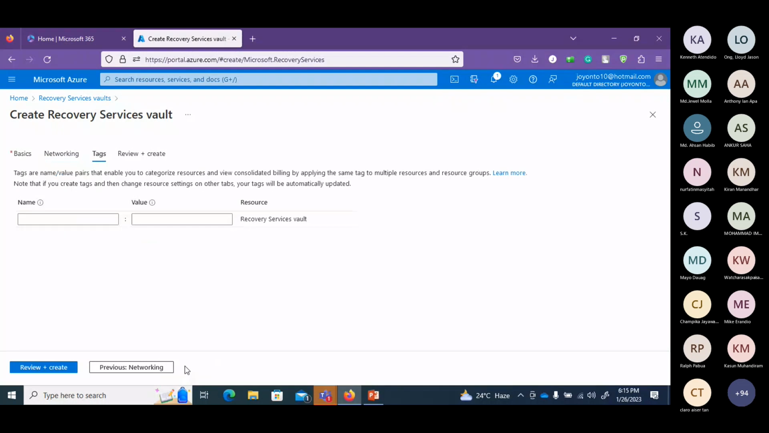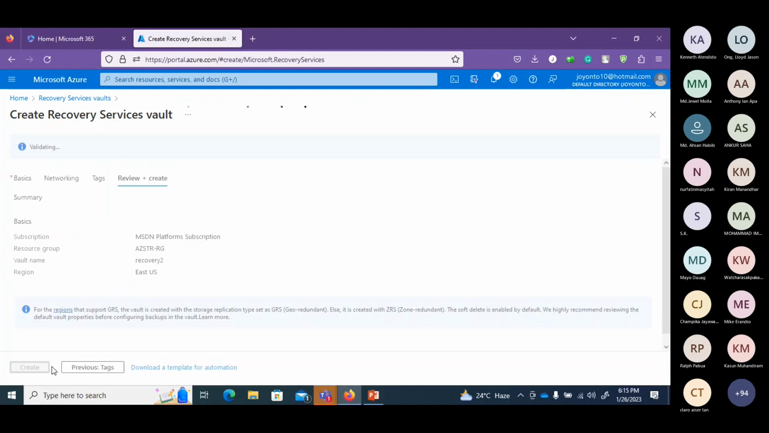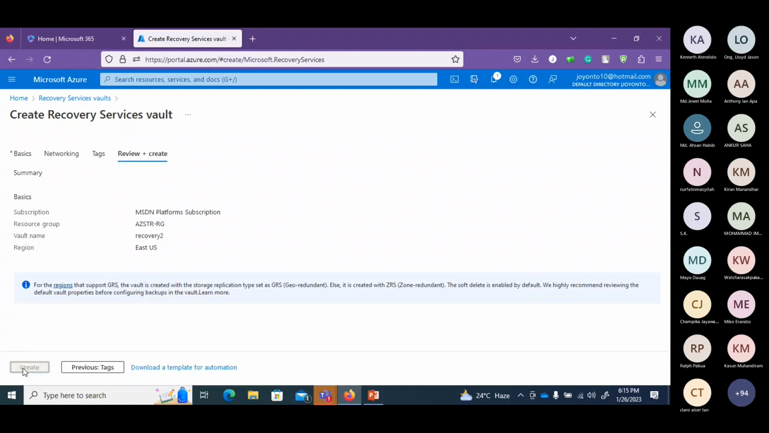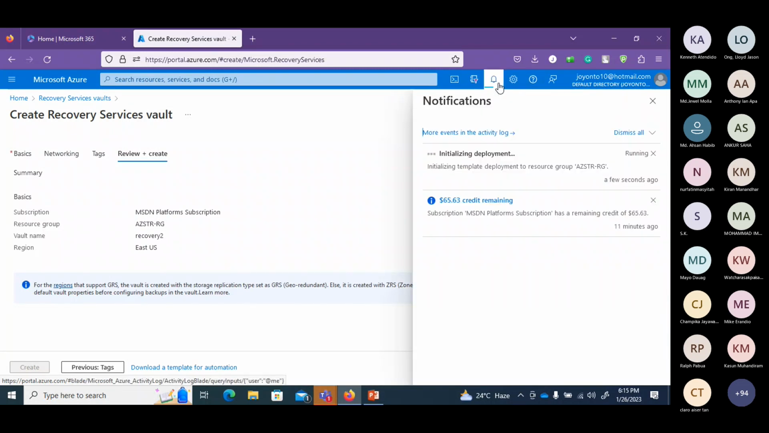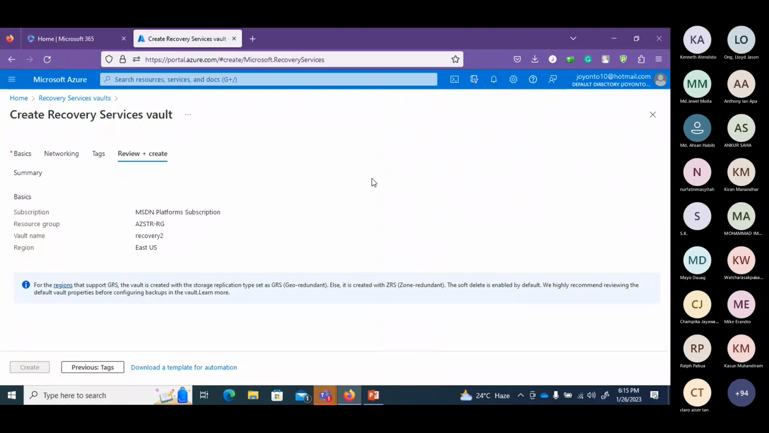So next will be tags, as we know the function of tags and everything. So you will go for review and create. And the review is done. So create. So it is initializing deployment. Let's wait some time.